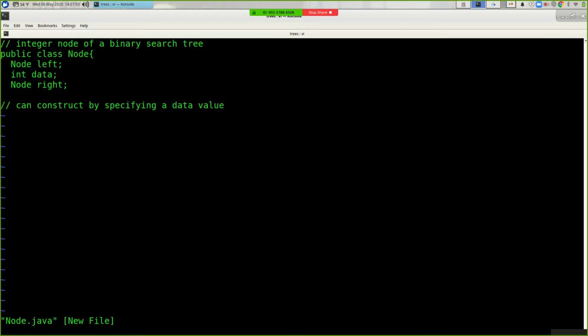So we can construct by specifying a data value. So our constructor, we use the keyword public, right? Constructors have to be accessible. And then instead of specifying a return type, we go directly to the name of what looks like a method, but it's the name of the class, node. Okay, this is going to be a constructor. And we're going to construct with a single integer, which I'll just call value.